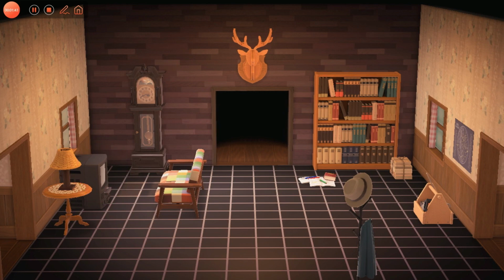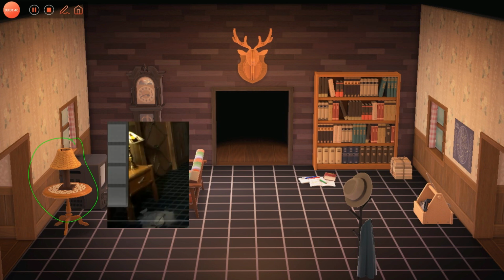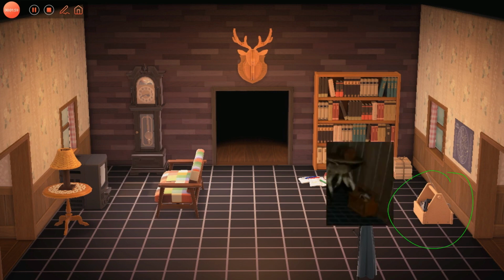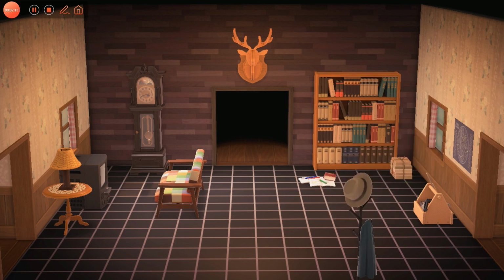The next details I want to go over are this antique vanity and the rattan lamp to mimic this, where the vase was. I couldn't find a way to mimic the vase itself, but the idea is still there. The next thing I want to talk about is this toolbox. There's actually a toolbox in the set, and I found this DIY recipe sitting in my catalog, and I just had to add it. It was too perfect. Another detail is this deer head right here.